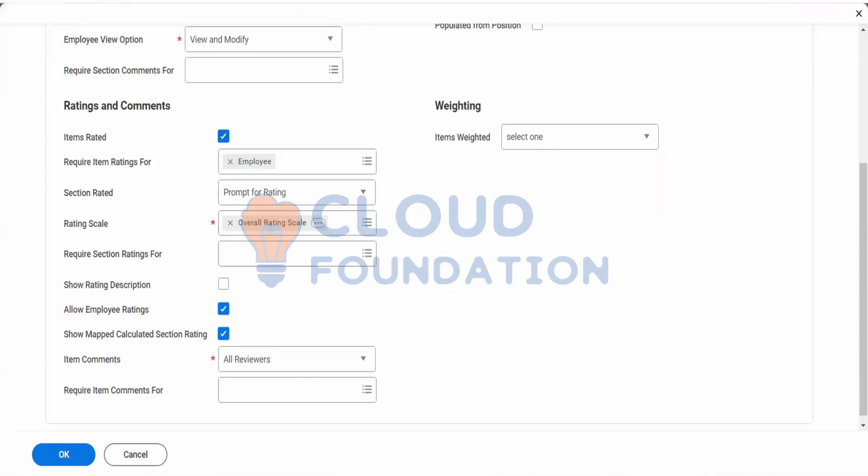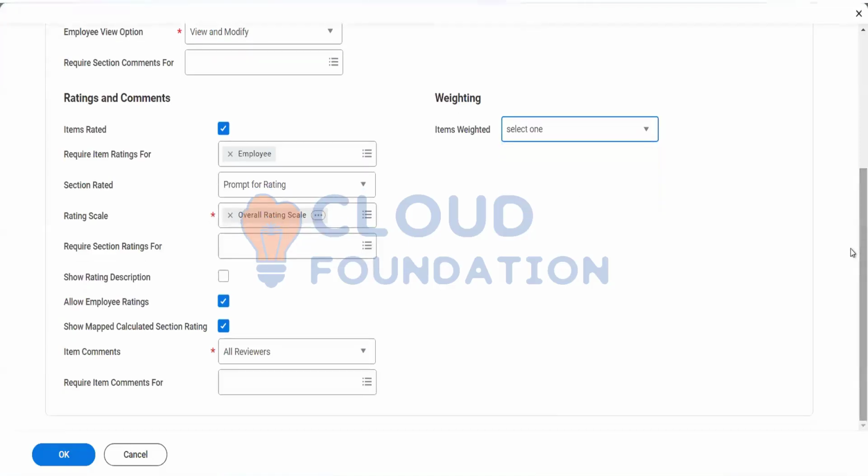So in that scenario you can ignore this. If they are going to use it, the weighting must total 100. Within this it will be 20, 20, 20, 20, like that. If there are 5 sections, they weigh each section, and based on that the ratings will be calculated.